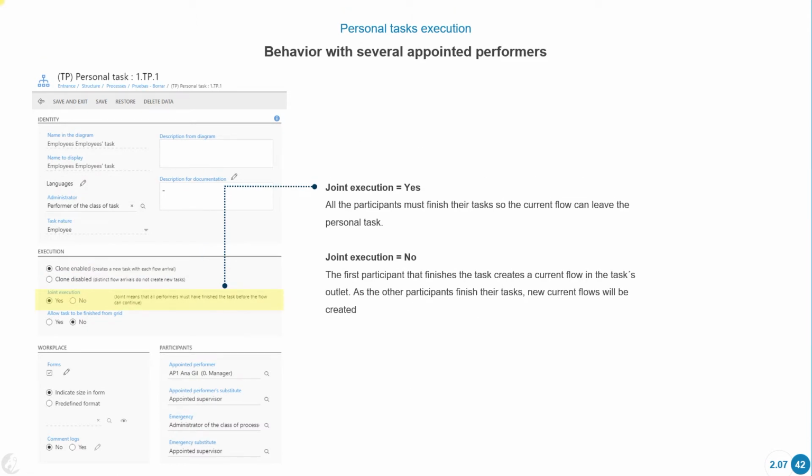Another important option in this execution section is the joint execution. This refers to the current flow outlet. If a task is sent to several people and we have selected joint execution, it means that all the participants must finish their task so the current flow can leave the personal task. If we select joint execution no, the first participant that finishes the task creates a current flow in the task outlet. As the other participants finish their task, new current flows will be created.